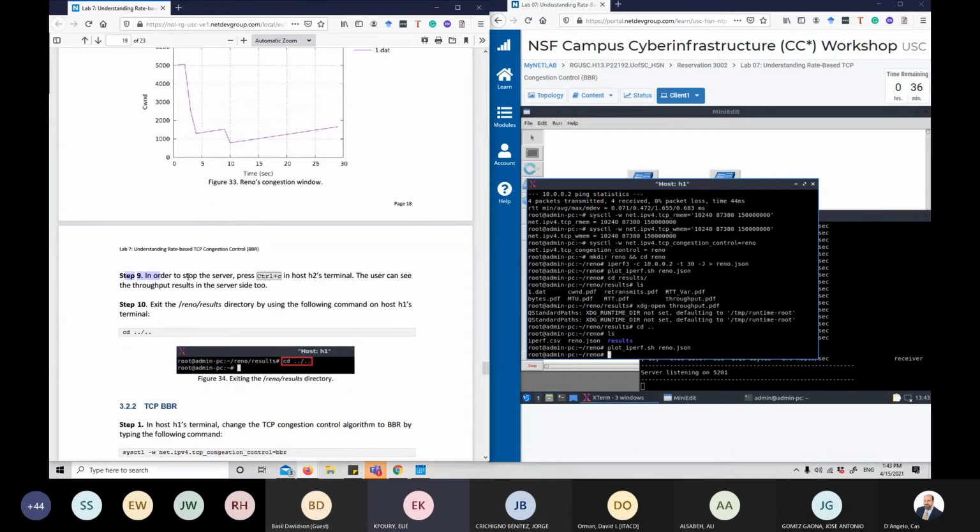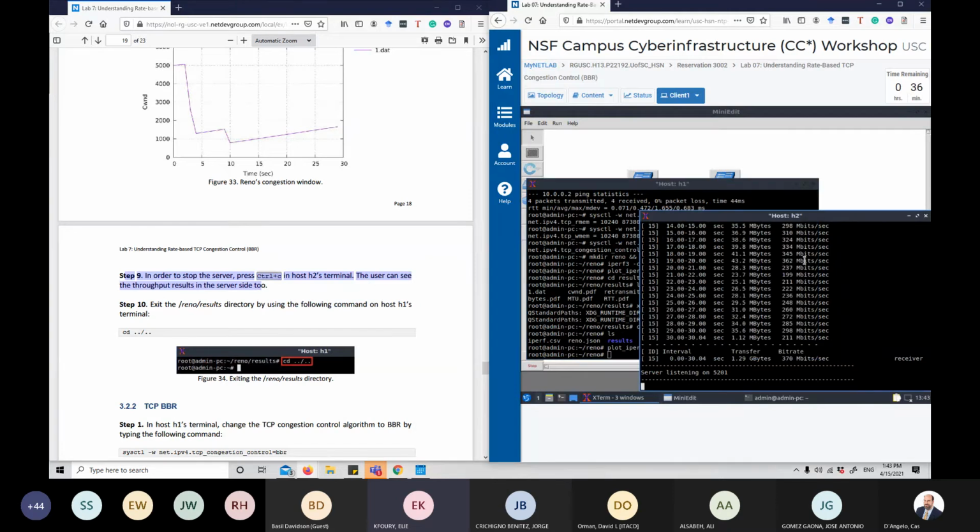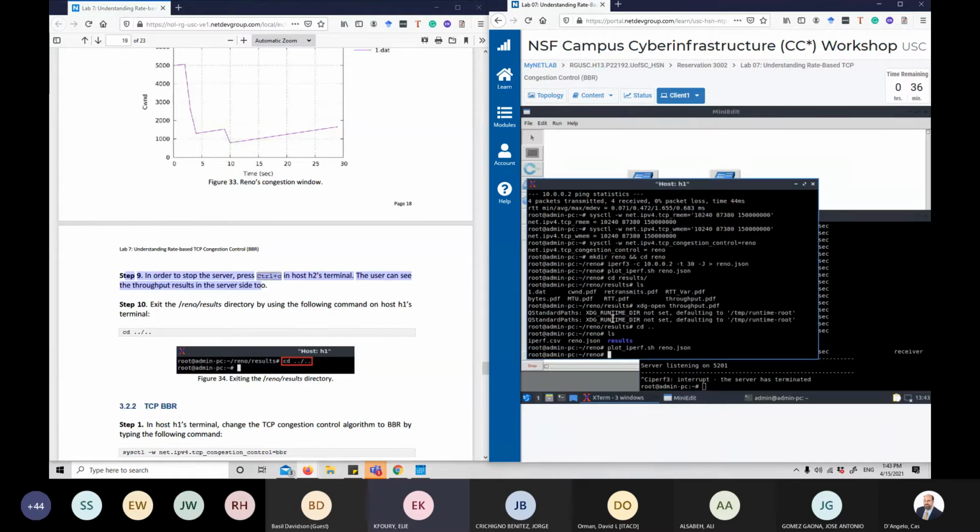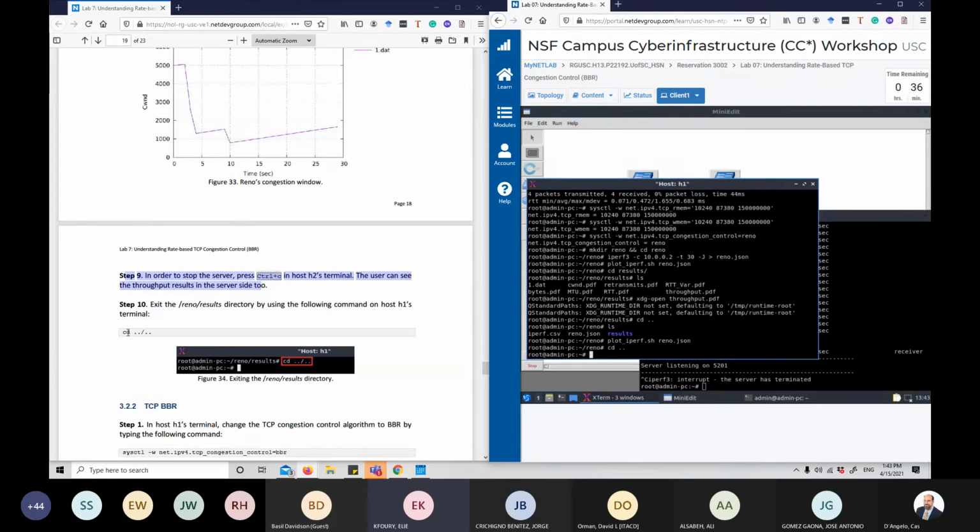Okay, now what we're going to do is stop the Iperf3 server on host H2 using Control-C. And then we're going to go back to the home directory. So here it shows cd .., meaning I want to go 2 steps back, but because I already went 1 step back to show plot Iperf, I go only once here. So basically, if you are here, it means you are now in the home directory and you can proceed from there.